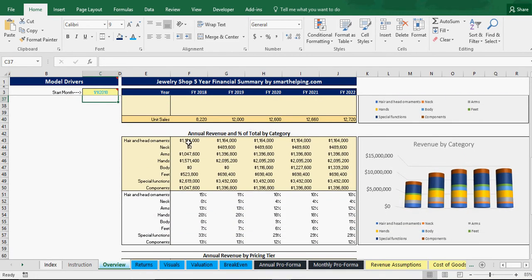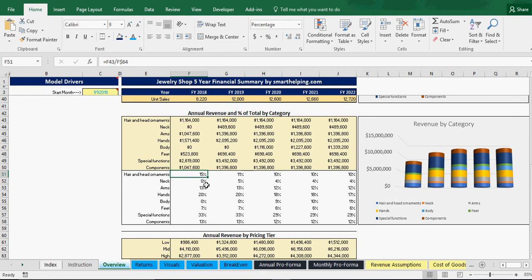Then we've got the same thing, but this is revenue, and I added percentages down here too. So you can see the percentage of each category type. You can see head and ornaments made up 15% of the total sales of 2018, and so on as you go. And here are the dollar amounts, and then the revenue.